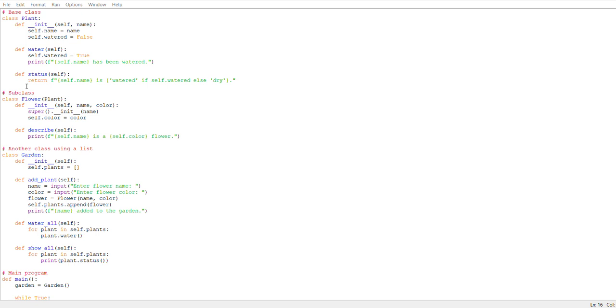I started with a base class called Plant. It has two attributes, the plant name and whether it's been watered. There are two methods. Water checks whether the plant is watered or not, and status tells if the plant is dry or not. This shows how I use object oriented programming to define reusable features for all plants.